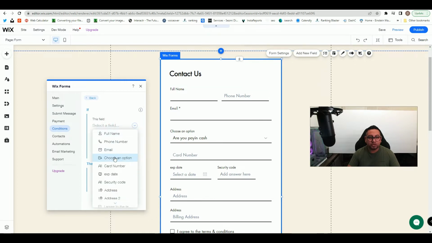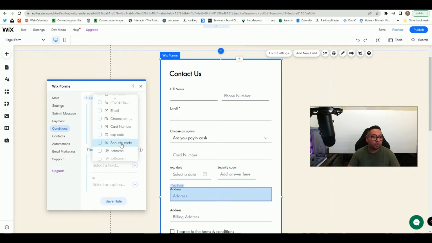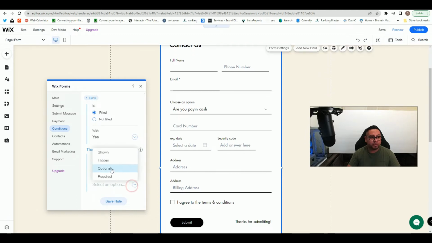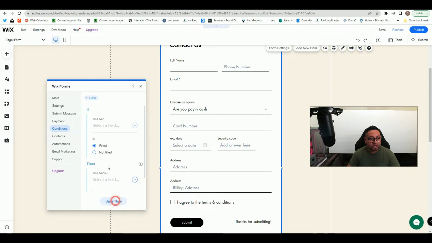The second one is gonna be choose an option. If it's filled with the option yes, then we want all these fields to be hidden, right? So card number, expiration day, security, and then billing address and address to be all hidden. So we're gonna go here and hidden, and then save rule. As you can see, you got one rule left. Now we're gonna do one more.